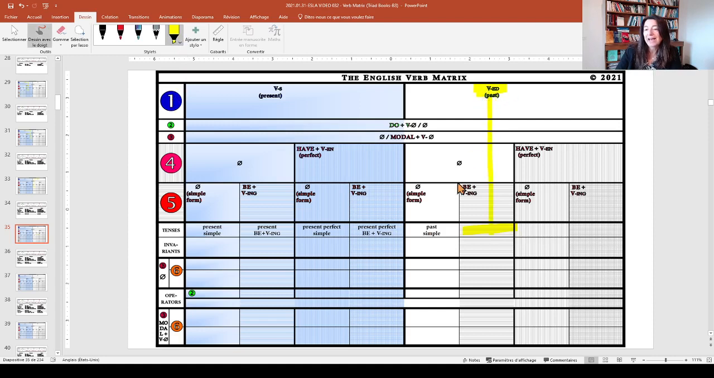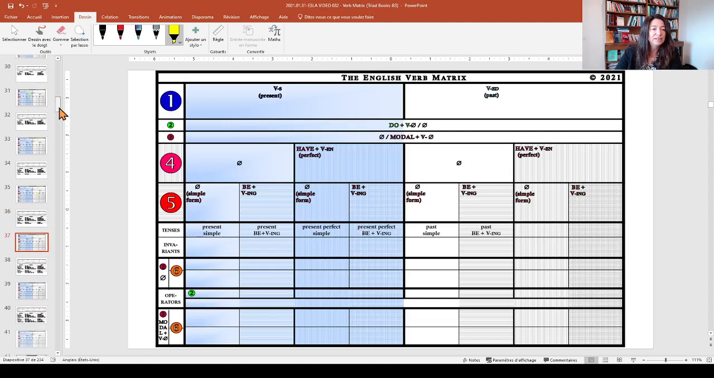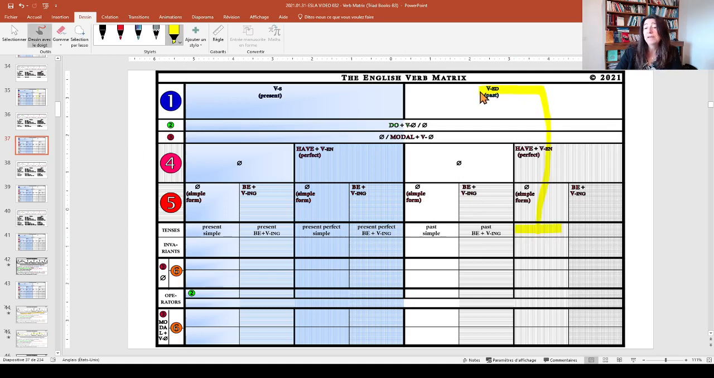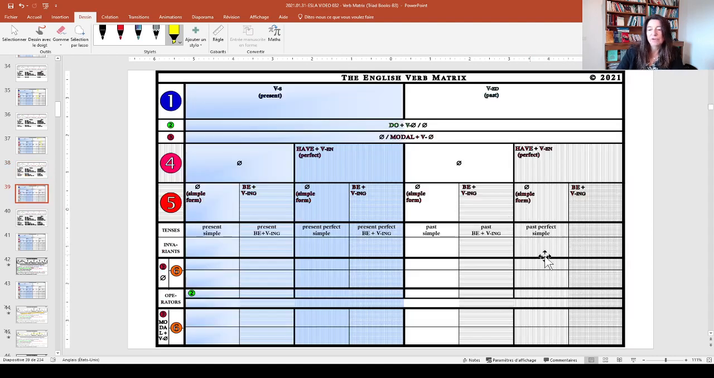Before we go on to the next one, this time here, we go straight up again, and we know we have the past be plus VING. Okay, that's what we see here in the recap table, and that we add to the matrix so that we have everything in the same place. And the next one is getting really too easy. I just go straight up and I see the name of the tense is the past perfect simple. Okay, that's in the recap table, past perfect simple, and we add it to the matrix, past perfect simple.